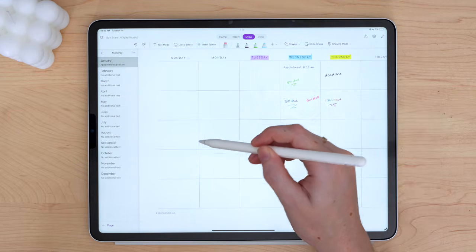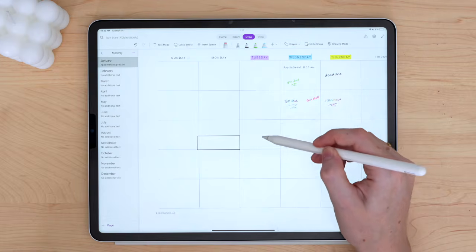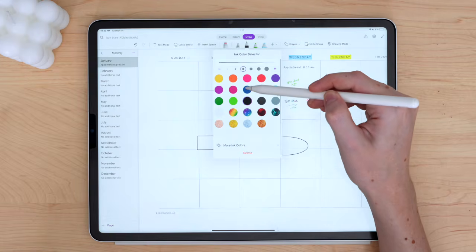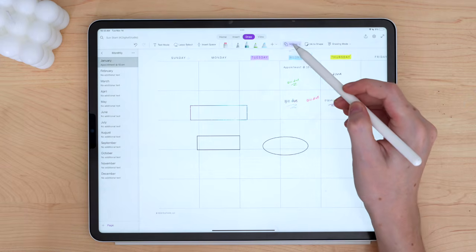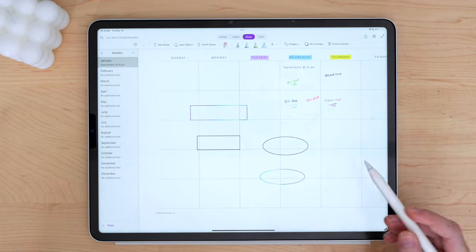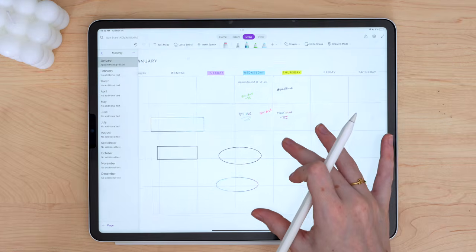Of course, they have your regular shapes in here. You have your rectangle and you have your circle here, and I can just change the color that I need to change the color of my shape as well. So now I can have rainbow lined shapes to use throughout my planner as well. And these can be fun to create and use stickers or create some differentiation in your digital planner as well.